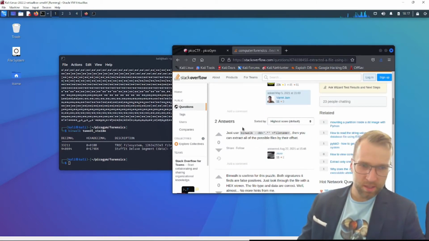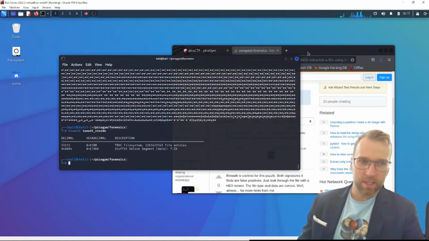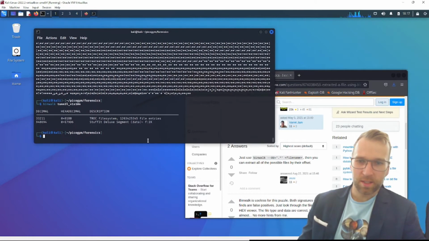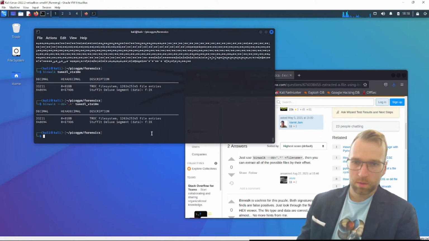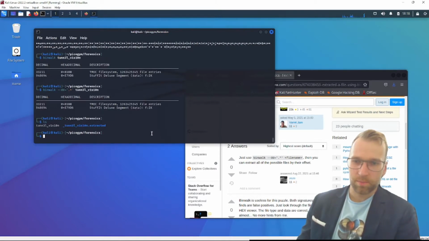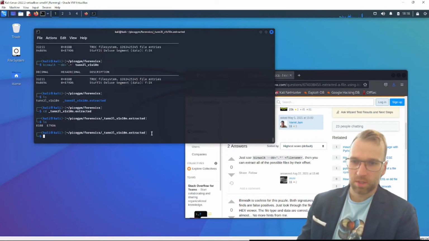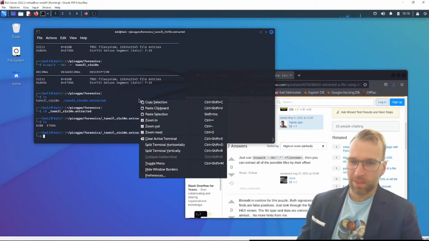And here they're saying to use the dd option, because we want to pull out raw data. So we're going to use the dd command, I think it is. If not, just comment down below and let me know. binwalk --dd equals dot. I don't think that did anything. Then you can extract everything by that. Okay, let's take a look, I suppose. Not sure if this actually did anything.